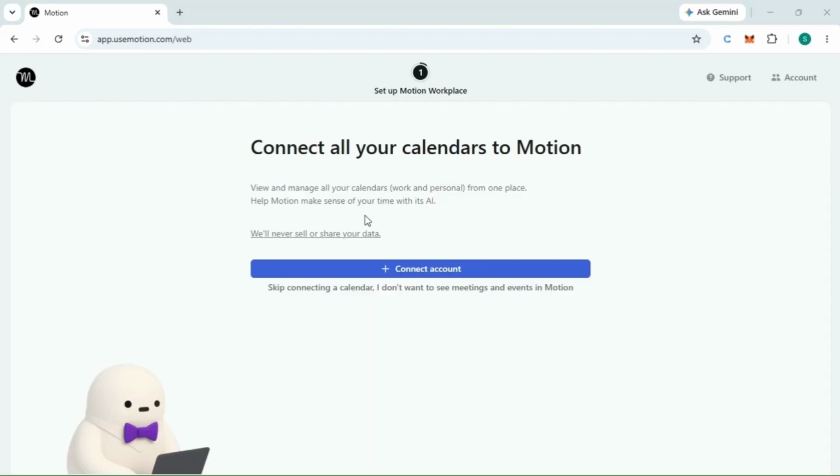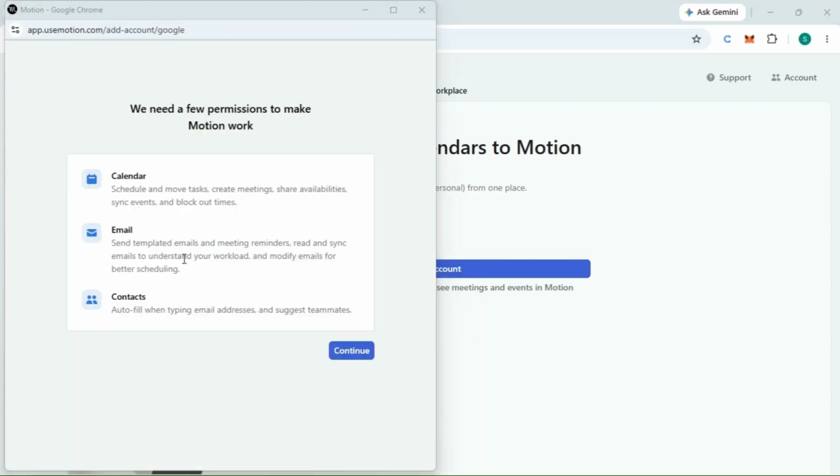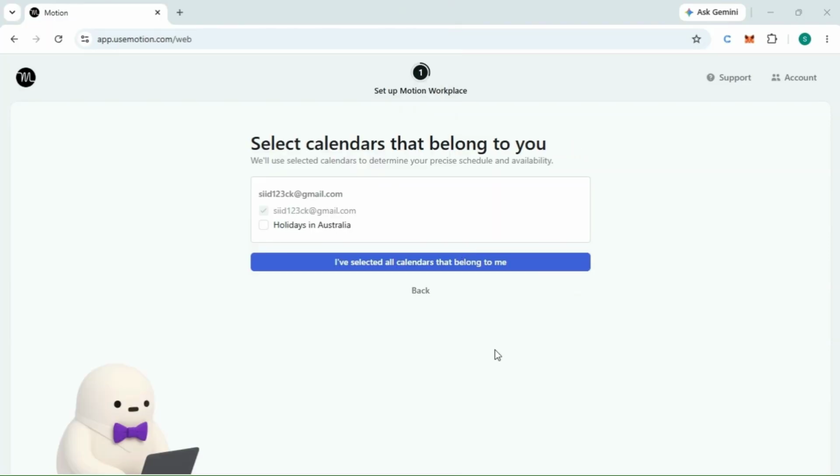Once you finish the sign up, Motion will ask you to connect your calendar. We can connect with Google Calendar, Outlook Calendar, or iCloud Calendar, and I'm going to choose Google Calendar. Now you have to give permission, so this lets Motion see your meeting availability and free time. Click on continue. I have selected all calendars that belong to me.